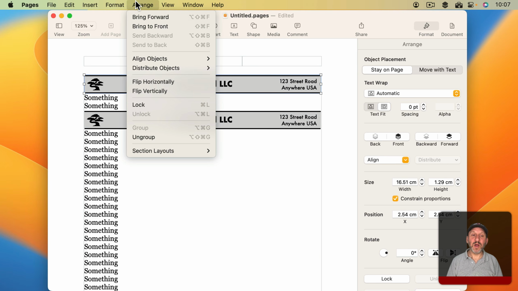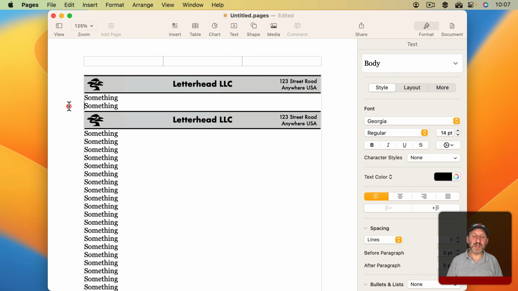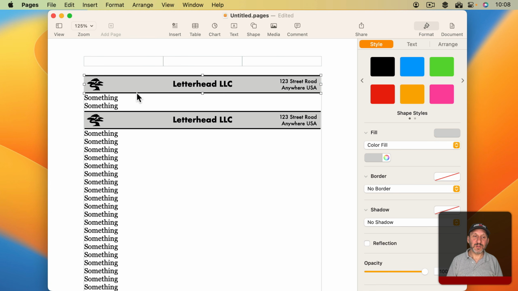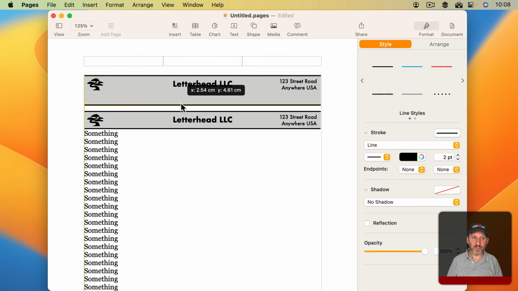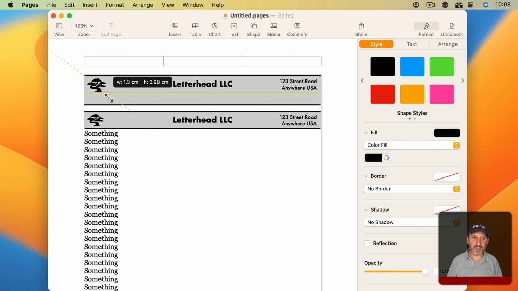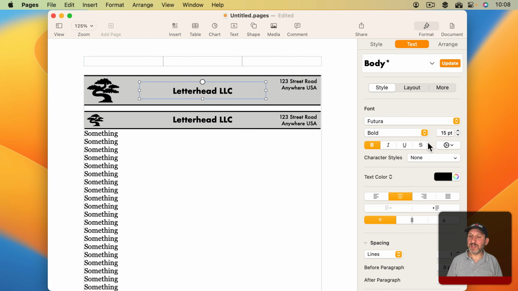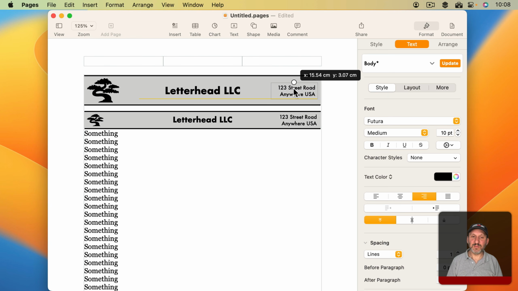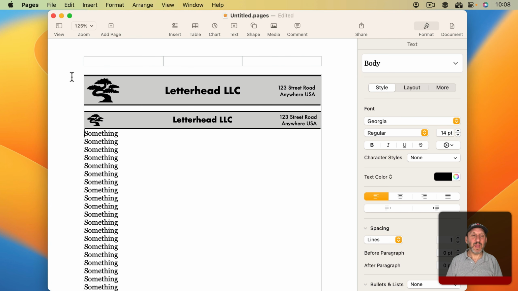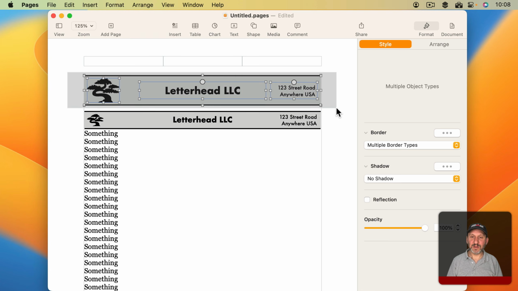I'm going to ungroup it and I'm going to make it a little bit nicer and bigger. So I'm going to enlarge the background here, bring this line down, make this larger, bring this down at the middle, maybe make this larger as well. Maybe more information, whatever I want. I've got two headers here. And let's group this back together.